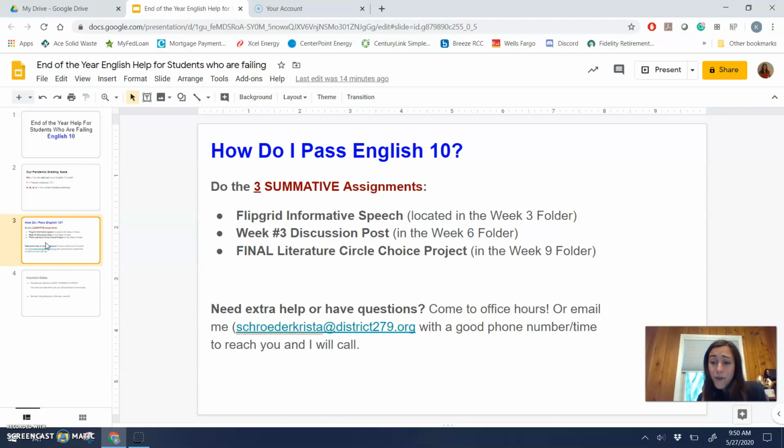Again, if you have not turned in really much for English, don't worry about the formative grades at this point. I want you to just focus on these 3 summatives, and that's it. If you need extra help, or if you have questions, if you'd prefer to talk instead of write a discussion post, you can come to office hours. My office hours are from 11 to 1 o'clock every day, and Mazita's are from noon to 2. So you can do that.